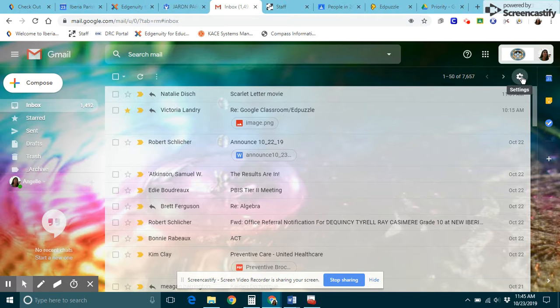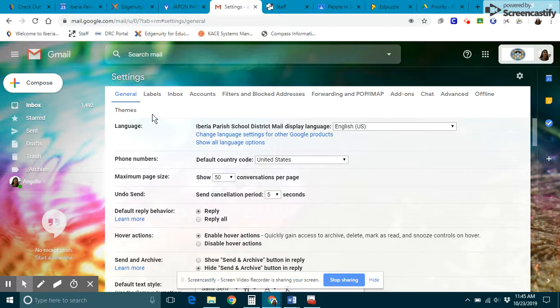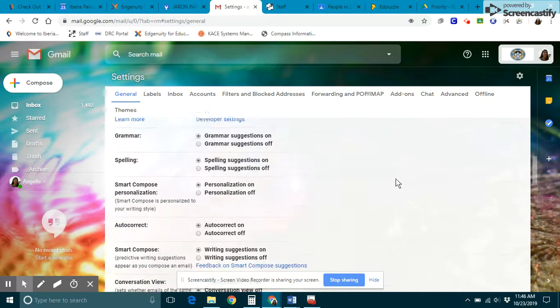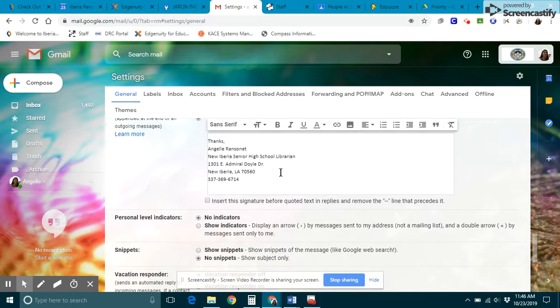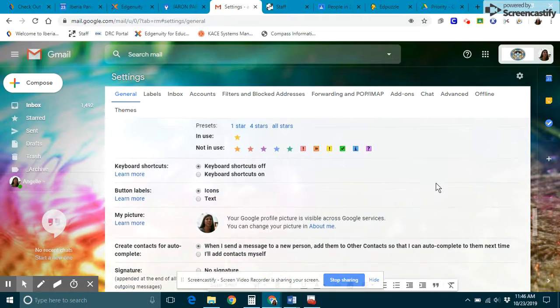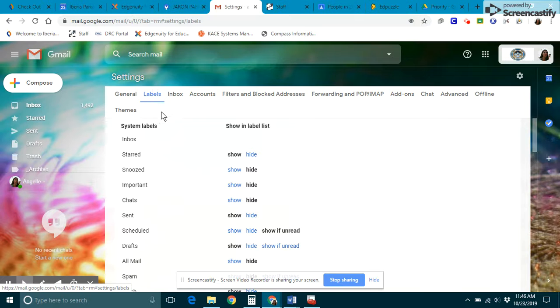If you go into settings right here and then click on settings again, you have all kind of different things you can change up here. So you have your general settings, which you can scroll through and set however you like. This is where you can put your signature in if you like to have a signature on your emails. Then this is where labels is.